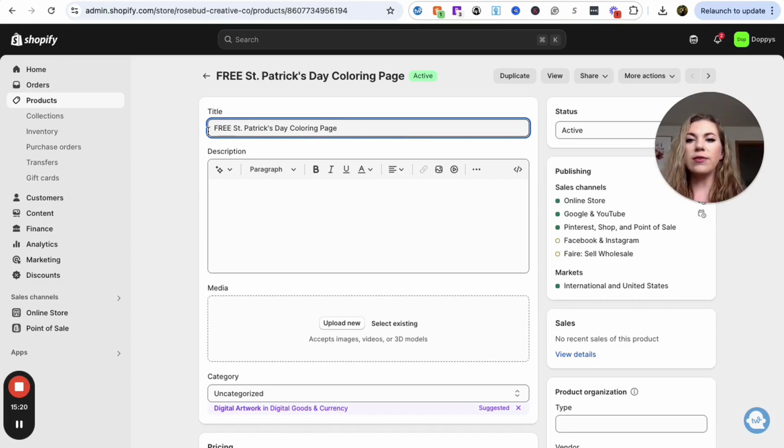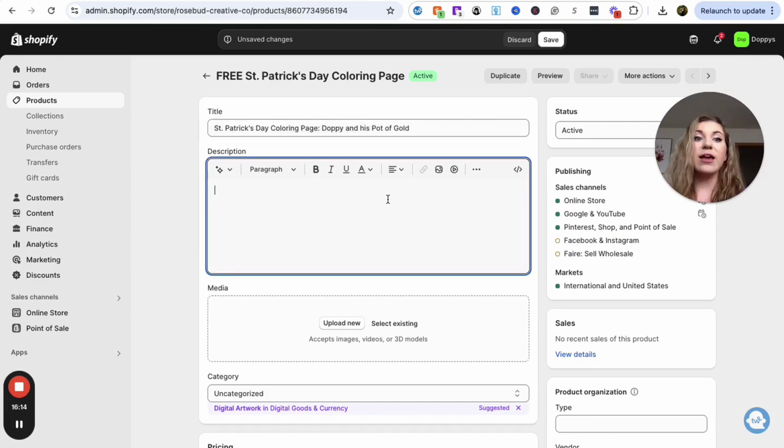So under this, instead of just free St. Patrick's Day coloring page, I'm actually going to get rid of "free." I'm just going to do St. Patrick's Day coloring page, and then I'm going to put Doppy and his pot of gold. So this way it explains what the page is. And then going on to description.